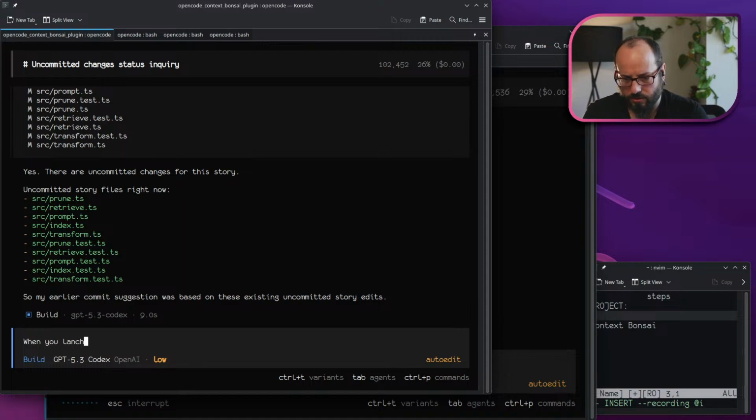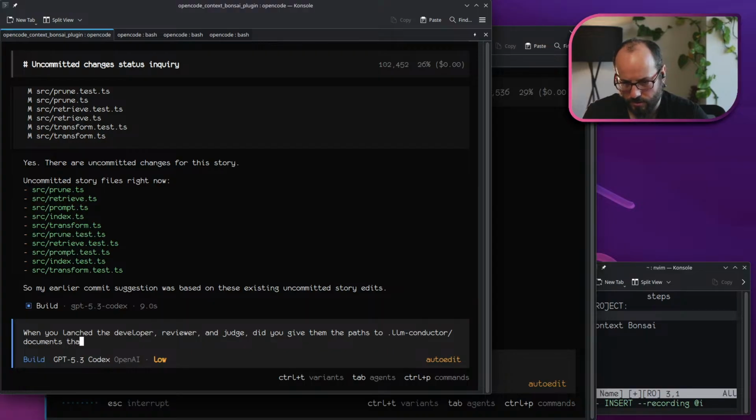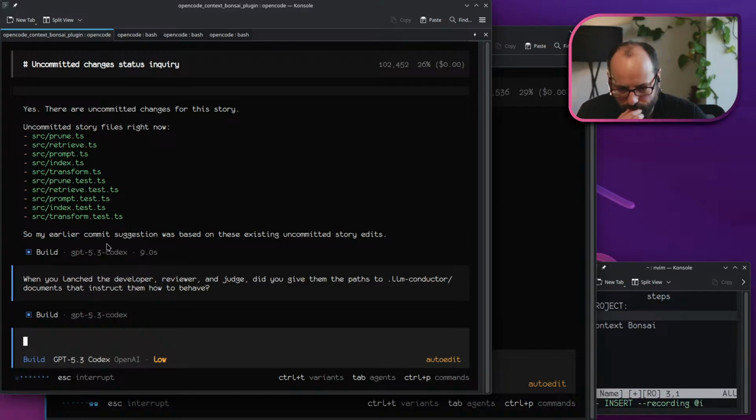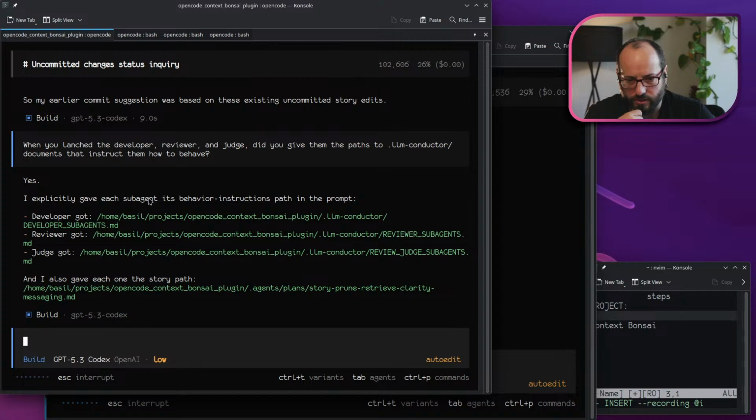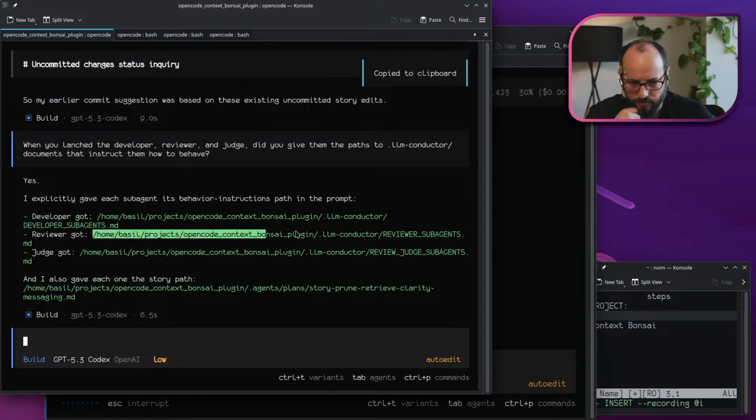When you launched the developer, reviewer, and judge, did you give them the paths to the .llm conductor documents that instruct them how to behave? I explicitly gave each subagent its behavior instructions path in the prompt. Developer agent, reviewer agent, judge. And I also gave each one the story path.